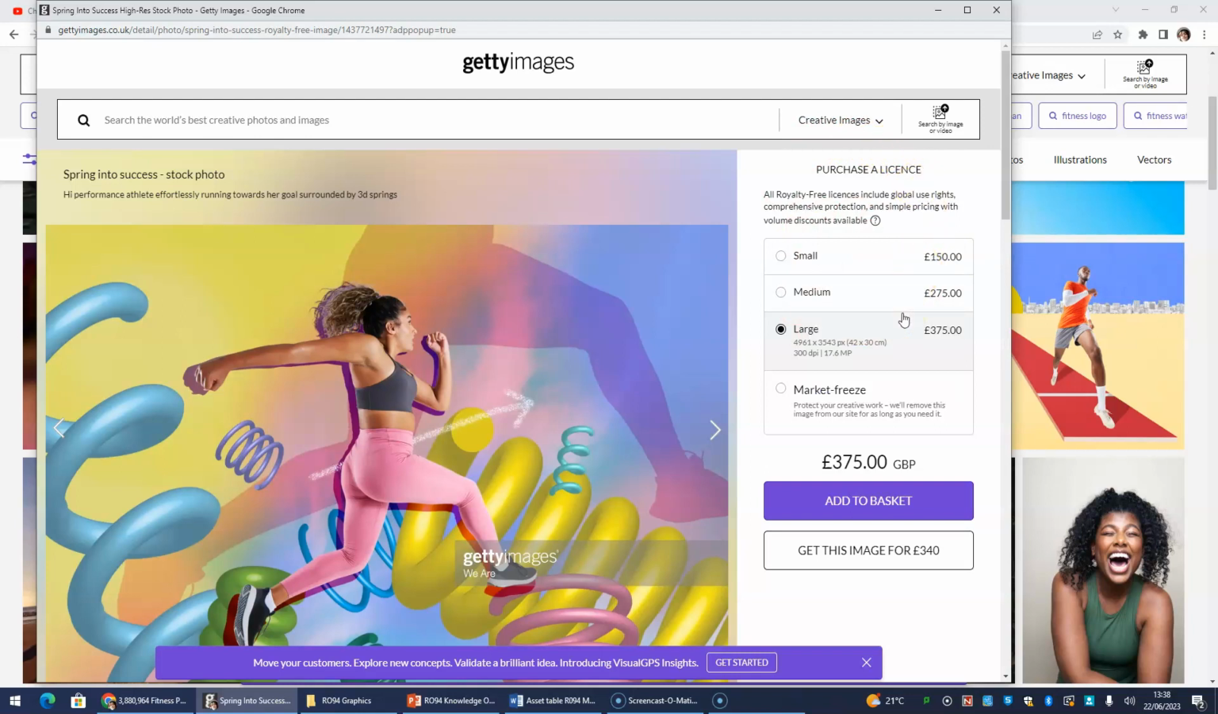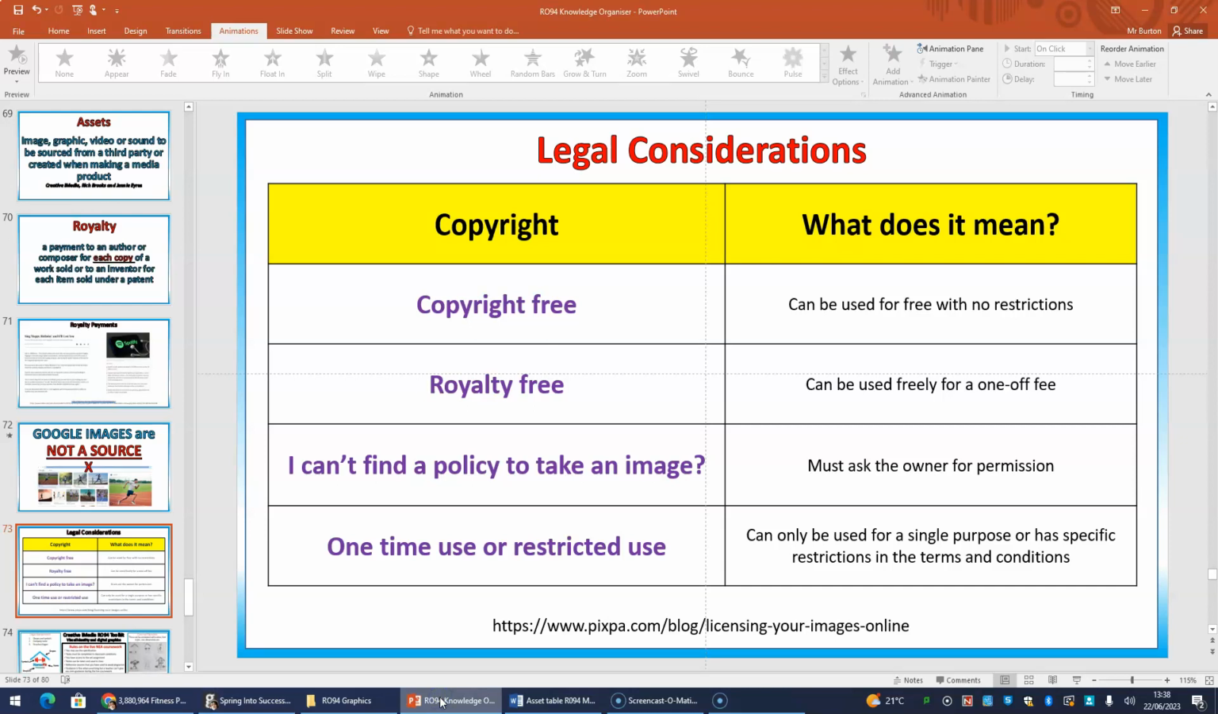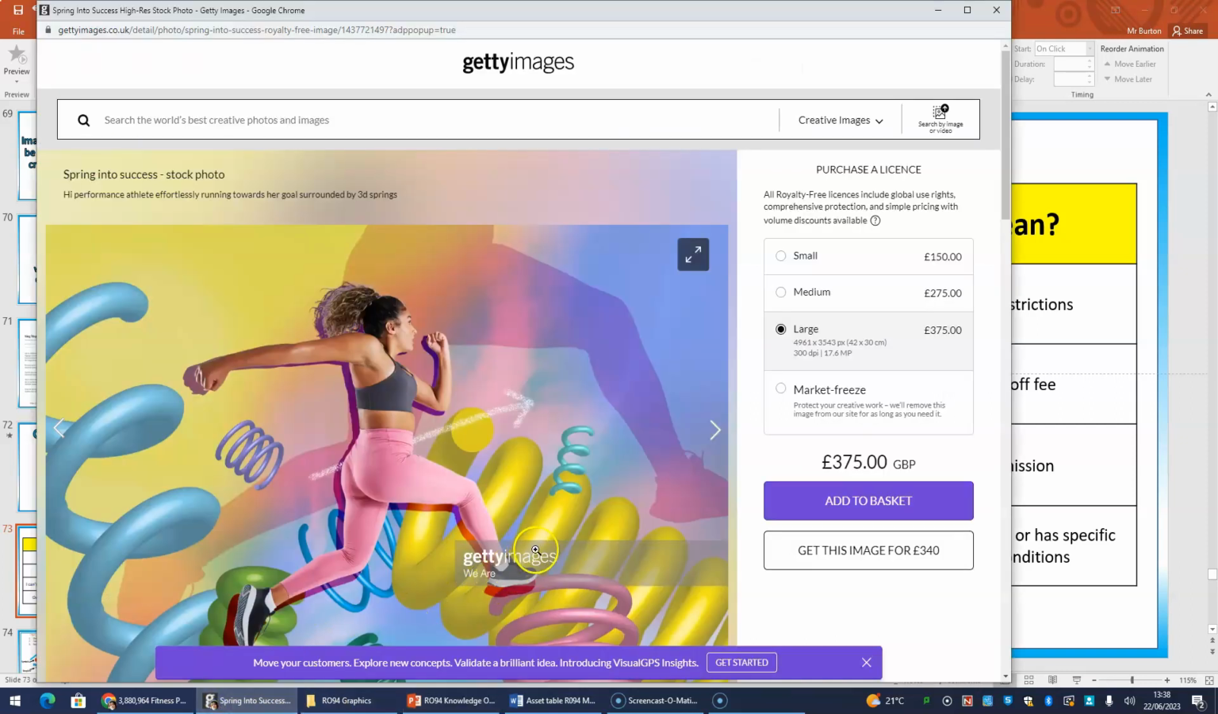Now, going back to the information I gave you about royalties at the start of this tutorial, royalty means every time you use this image, you pay. Royalty-free means it's free from royalties, but it doesn't mean it's free and you don't have to pay for it. So royalty-free can be used freely for a one-off fee. What that means is there isn't a royalty, so you don't have to pay every time you use it. However, royalty-free means you pay a one-off fee for unlimited use.